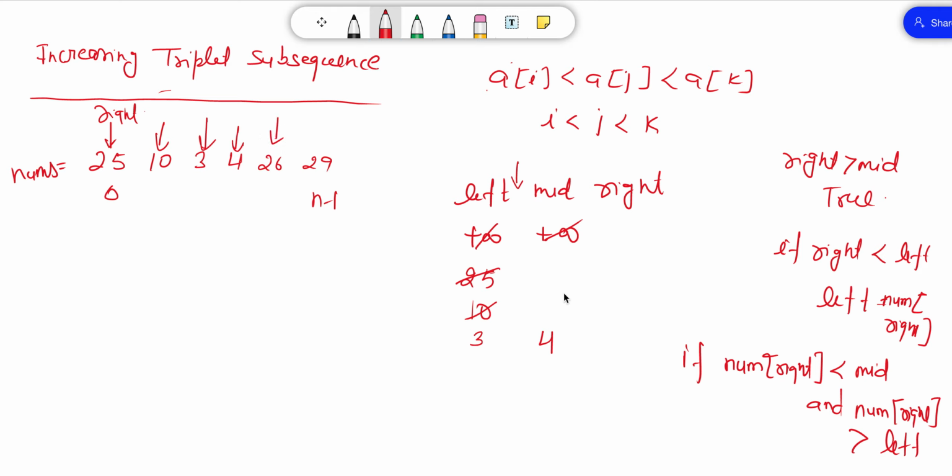So next case, 26. We already said that if right is greater than mid, so 26 is already greater than the mid. So we can say that we found the triplet.